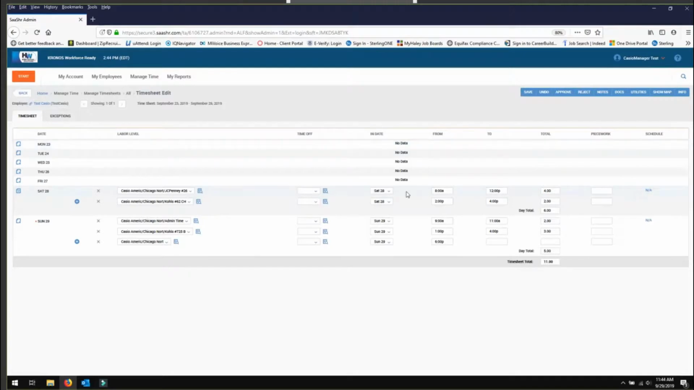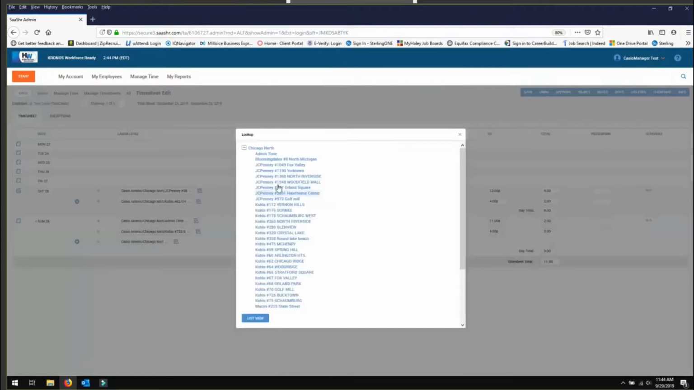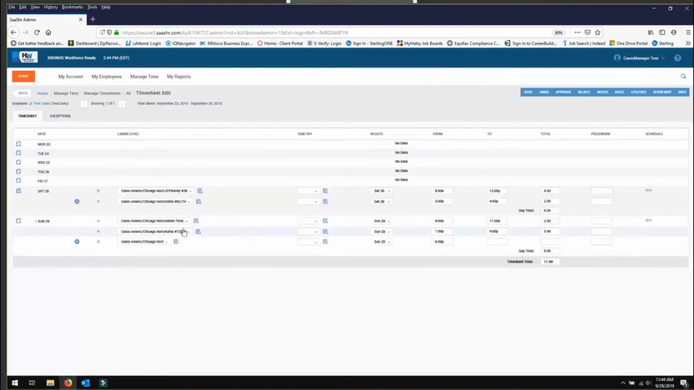As you can see, this person works Saturday two different times. For those of you that are in merchandising, if you take a look at the labor level, you'll be able to see which store they worked at. If for some reason you do need to change this, the employee is not able to change it, you can go ahead and click on this icon and you can change it to the appropriate store that they worked at. Please note down here for Sunday, I did add an admin time, so your merchandisers are able to add their admin time and travel time.